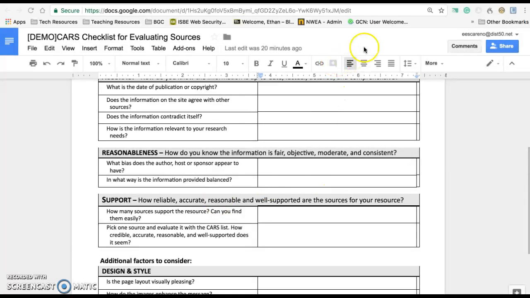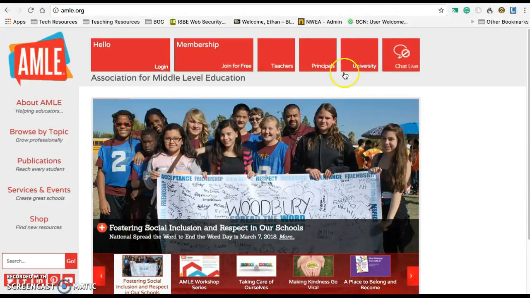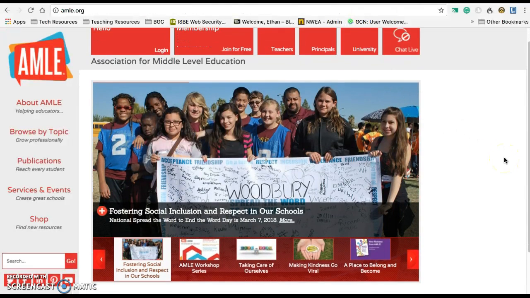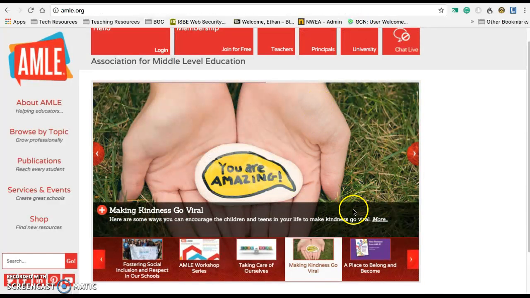website. So for the purposes of this demonstration, I'll be using the AMLE website, which is Association of Middle Level Education. So as I go through this, you're going to do your own demo checklist for me, and then we will determine whether the AMLE website is a credible source for research. So the first thing we're going to look at is credibility. So what is the publishing organization? Typically, you're going to find that right at the bottom of the website.